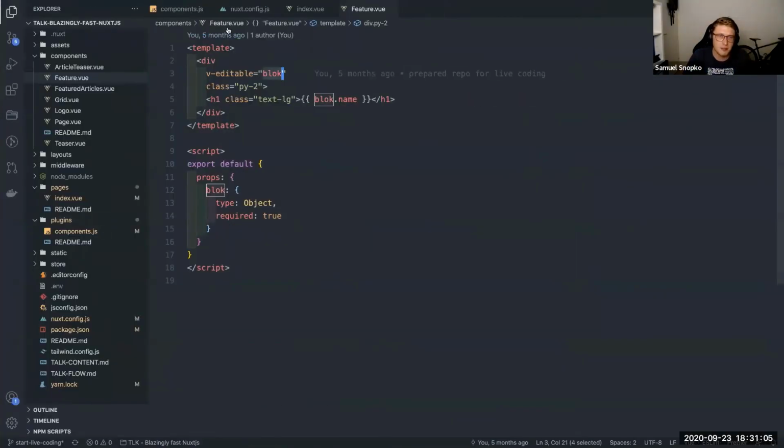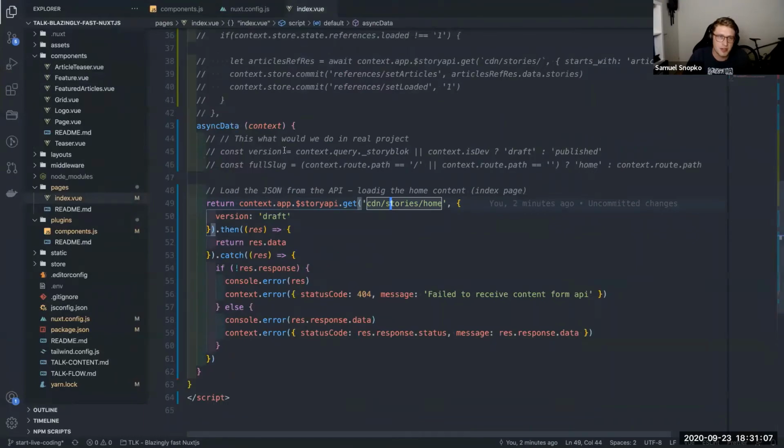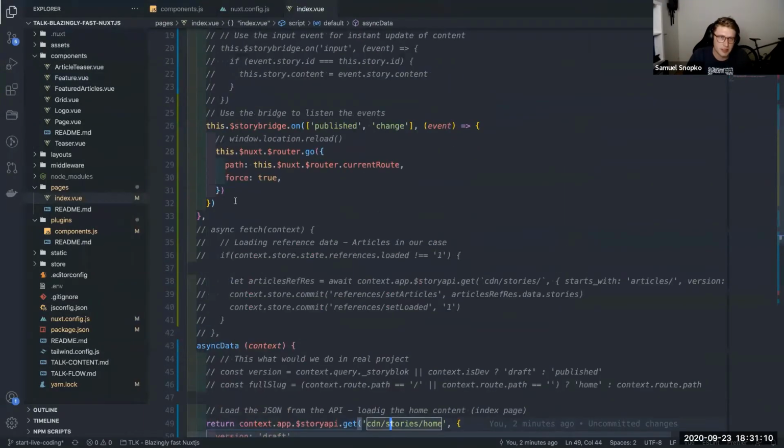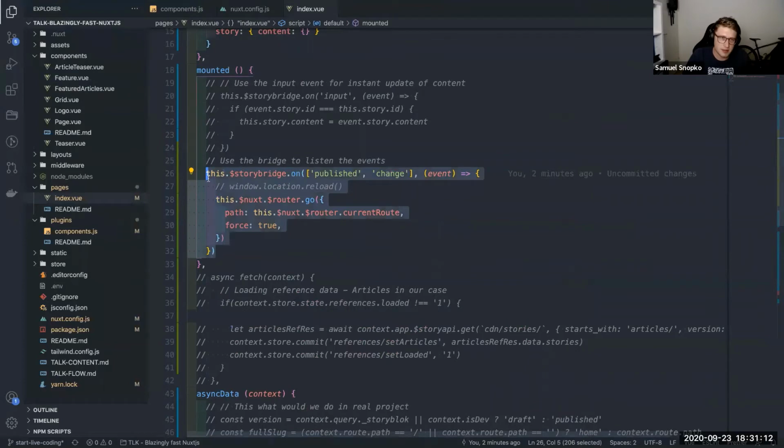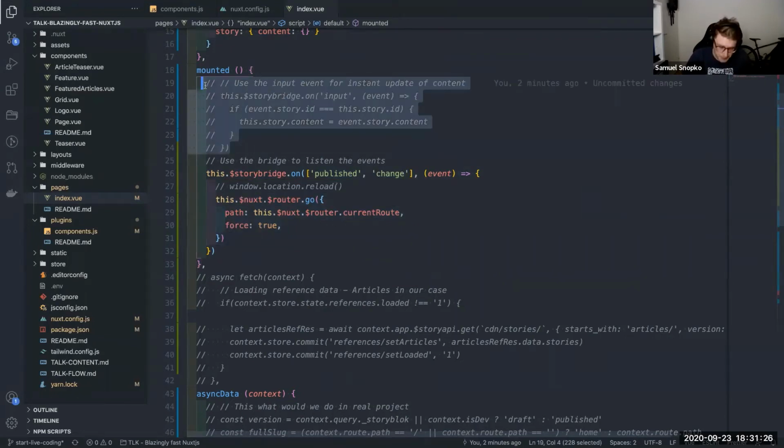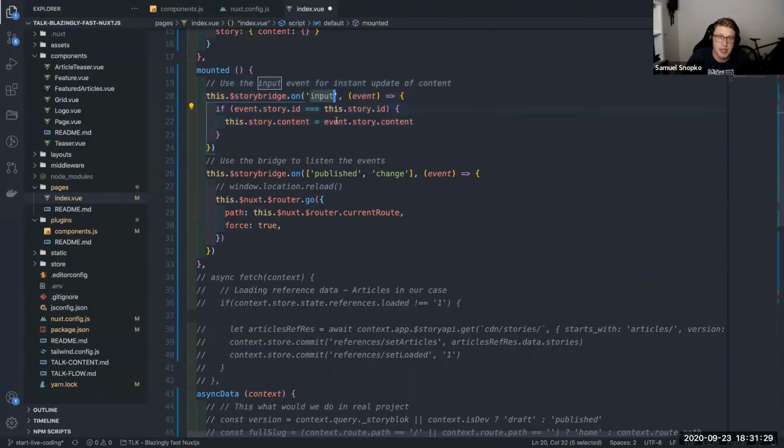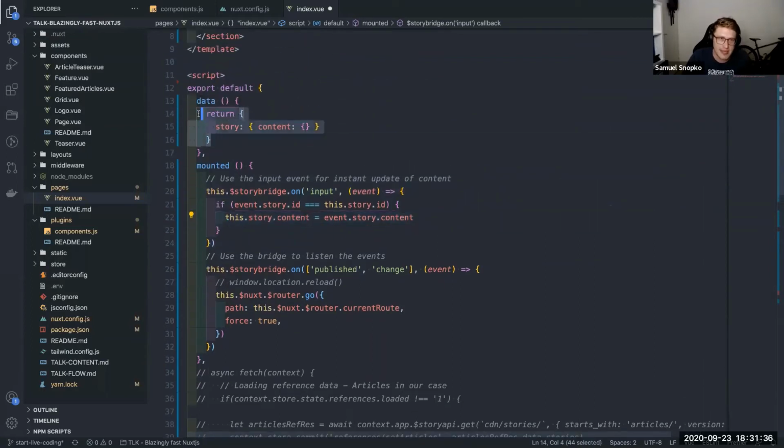So how I implemented this is that in the index page I registered here the mounted event, and the event is basically that the Storyblok Bridge is listening for publish and change events, and then we are forcing Nuxt to reload the page, and this is okay and it works. But we also have the possibility to listen to an input event. And in this case, basically we don't reload the data, we just replace the data of the story content with the latest data provided in the event.